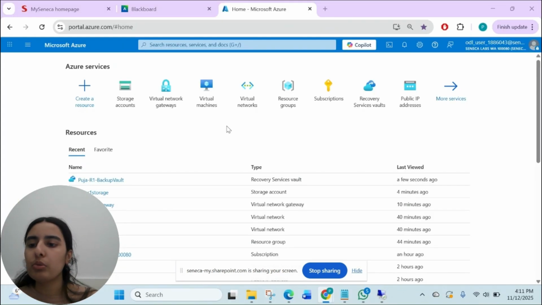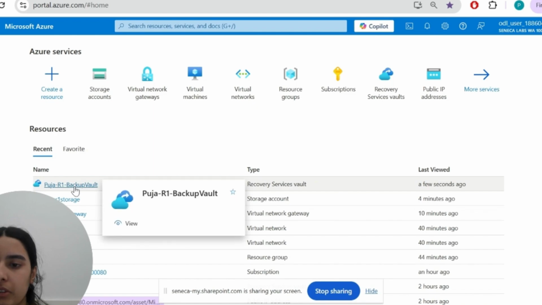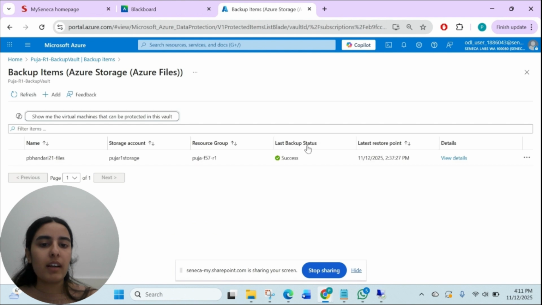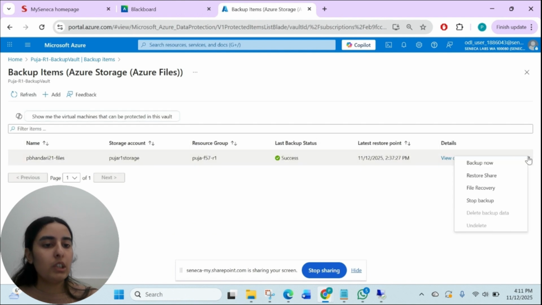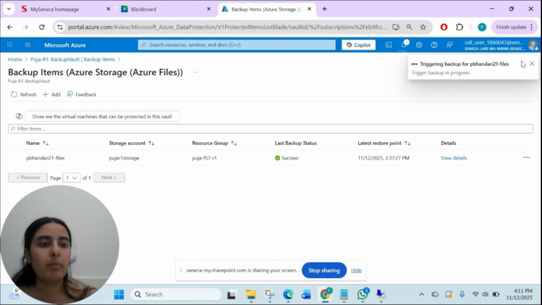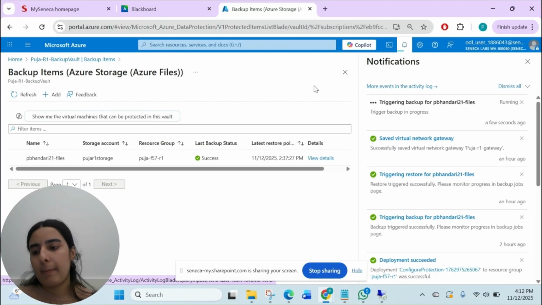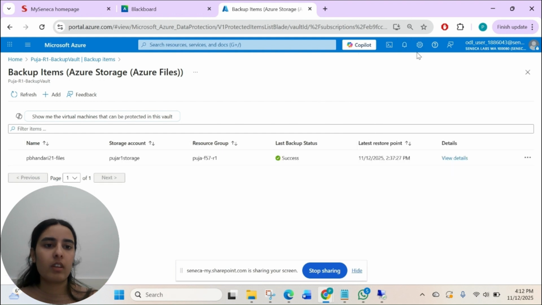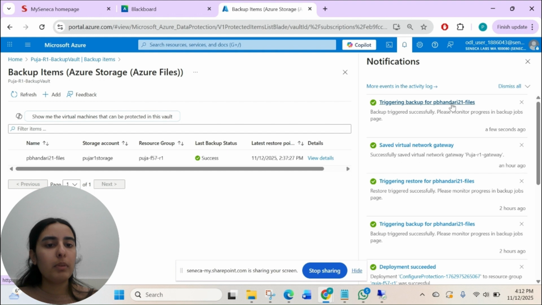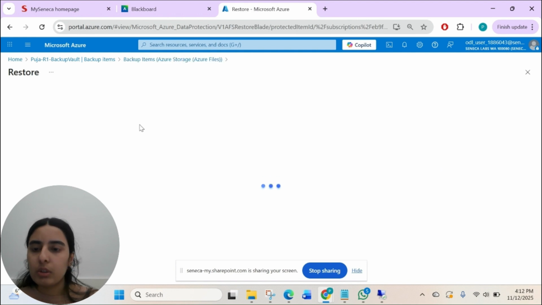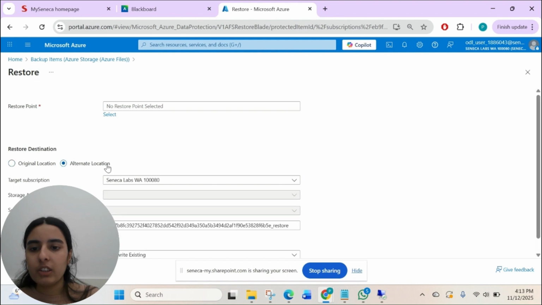So next, I'm going to demonstrate a backup and restore. When I move towards the backup items and the Azure files, the last backup has been successful, but I'm going to manually trigger the backup now. Okay, so triggering backup for files. Since the backup is successful, now I'm going to restore the data into an alternate location. So restore share into an alternate location.